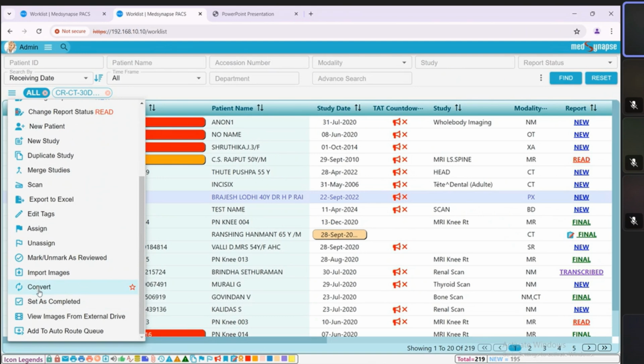Then you can convert images, like if you want to convert or export these images to JPG, DICOM, or any other format, you can select the study and convert them to your local drive for your PowerPoint presentation or anything if you want.